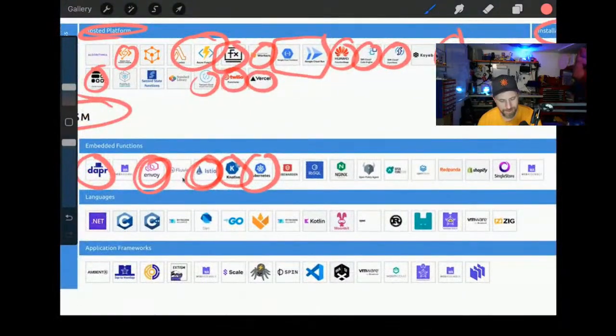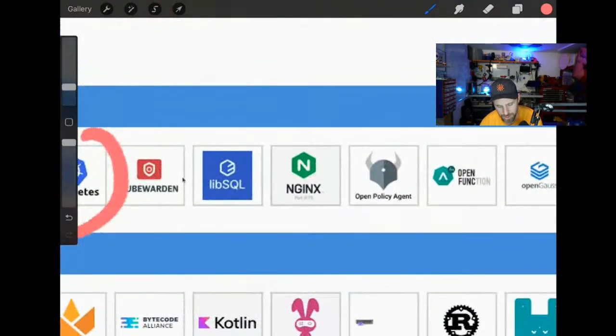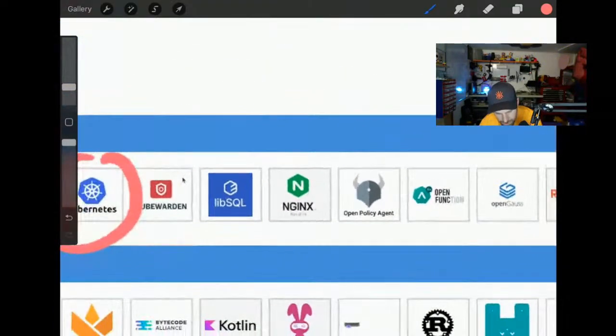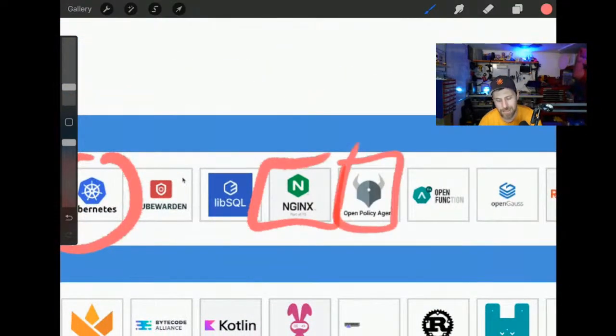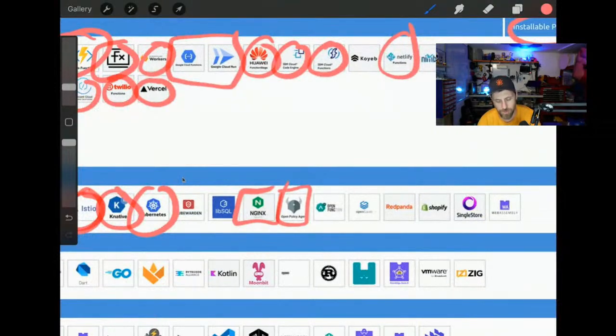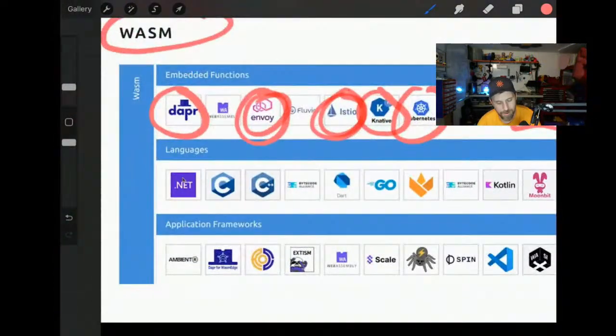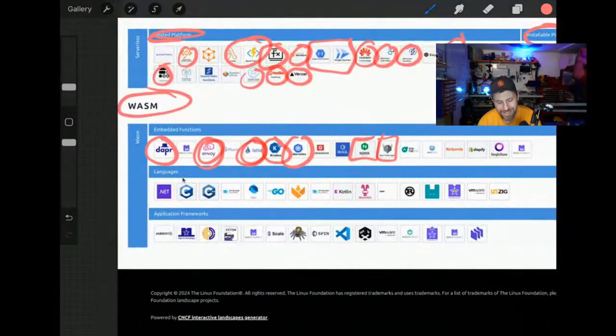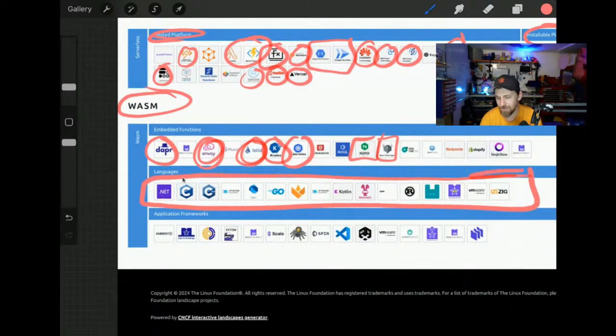Okay, so we're in this embedded functions, and this is like every way that you can get an embedded function. Again, some of this doesn't make any sense. It's fine. Like why Nginx part of F5? Why is OPA down here? Is OPA running WASM functions? I don't know. Languages. What? This is the most bizarre thing right here. Languages. Like we know that you can write languages and they can compile to WASM. Okay. Does that need to be on a landscape? I don't think so.